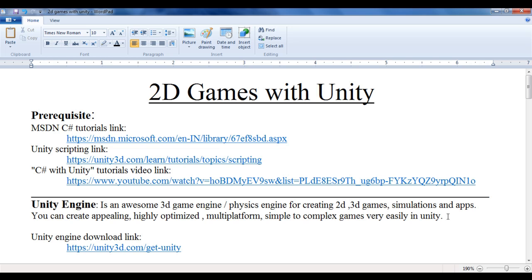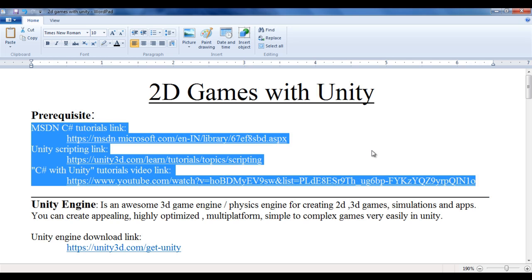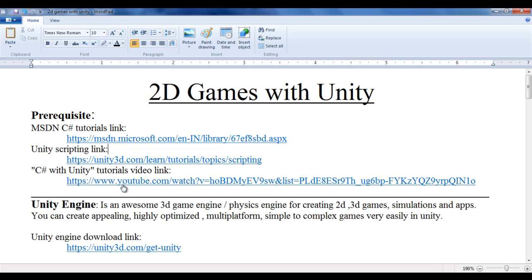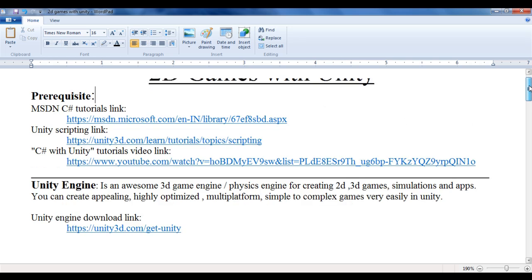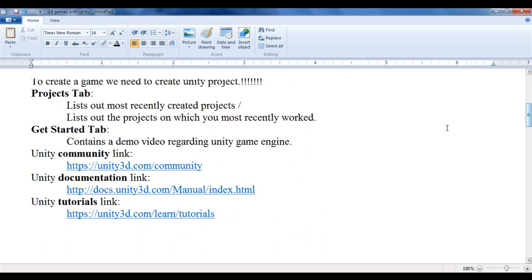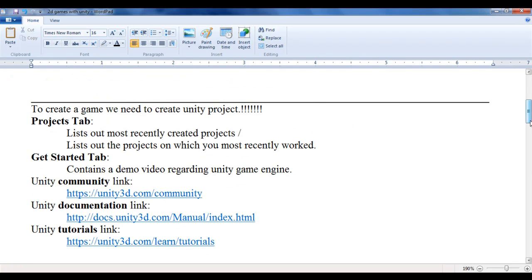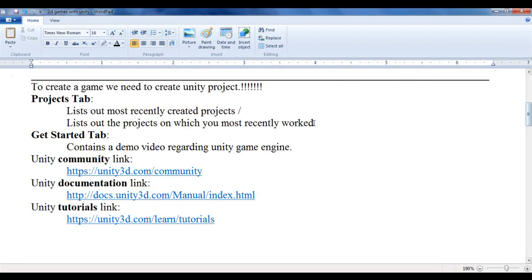And we have seen different reference links to learn C# programming and game programming concepts. We also seen the download link for Unity engine. If you want to create a 2D game or a 3D game or a simulation or any app using the Unity engine, you need to create a Unity project. So how do we create a project using the Unity?